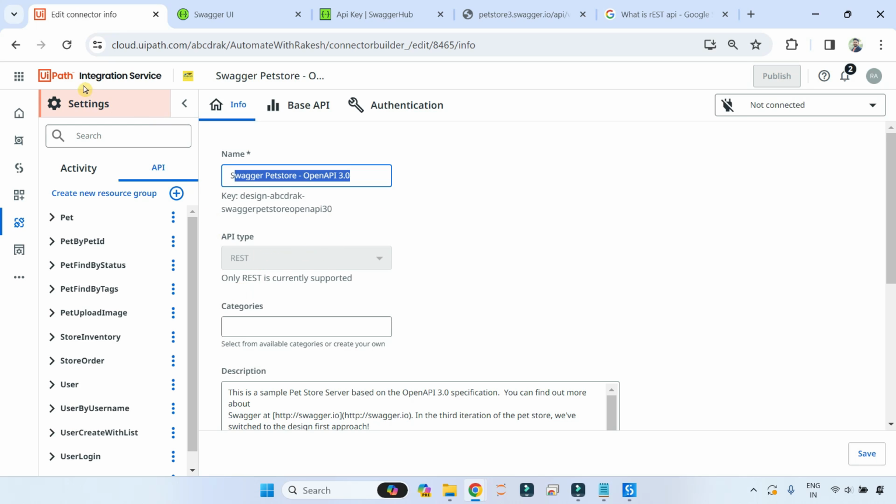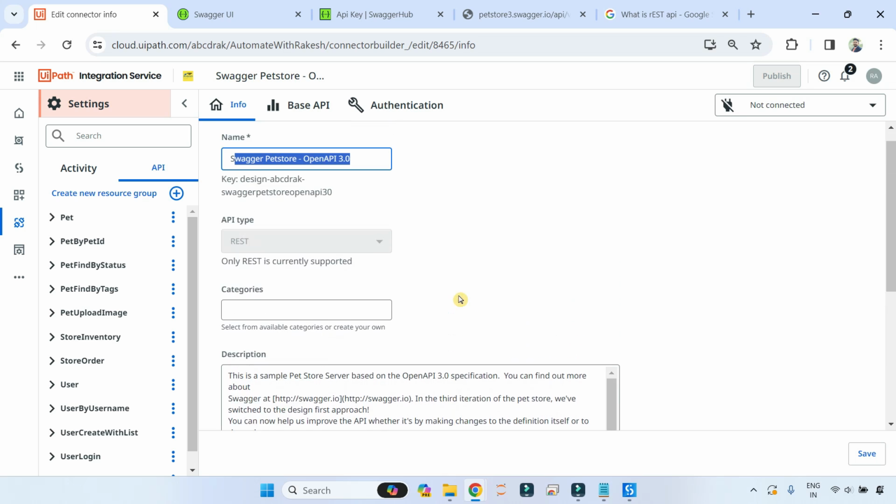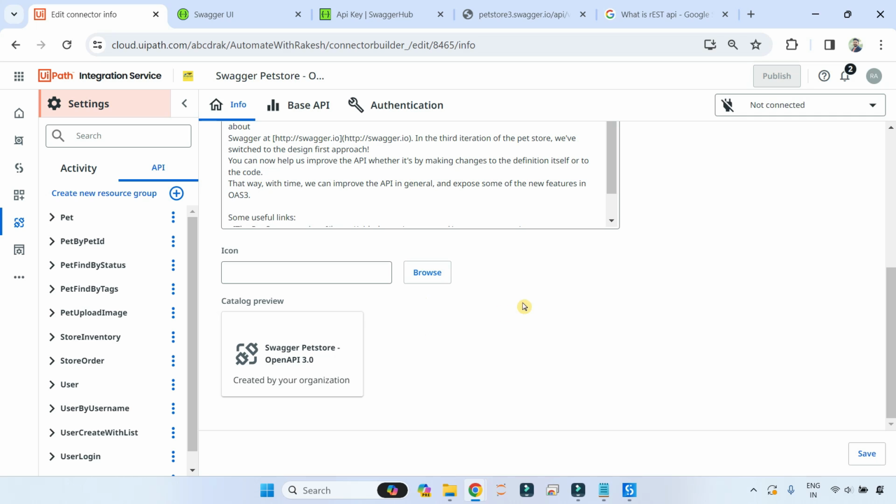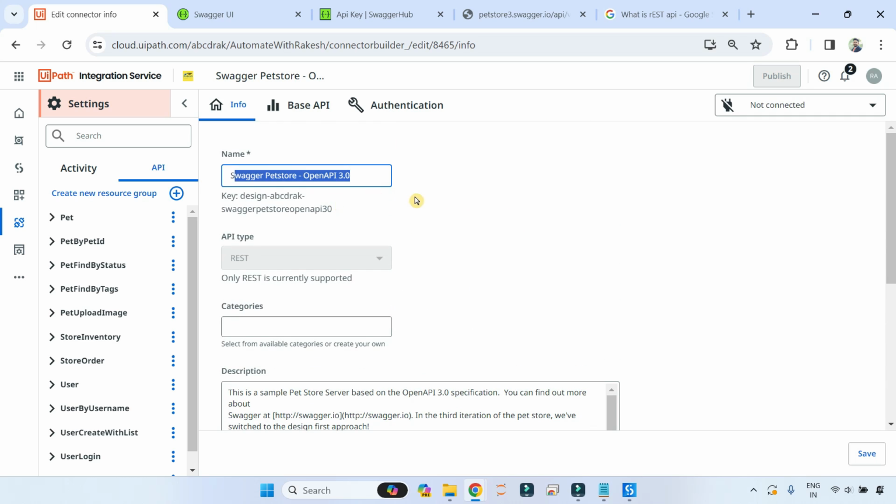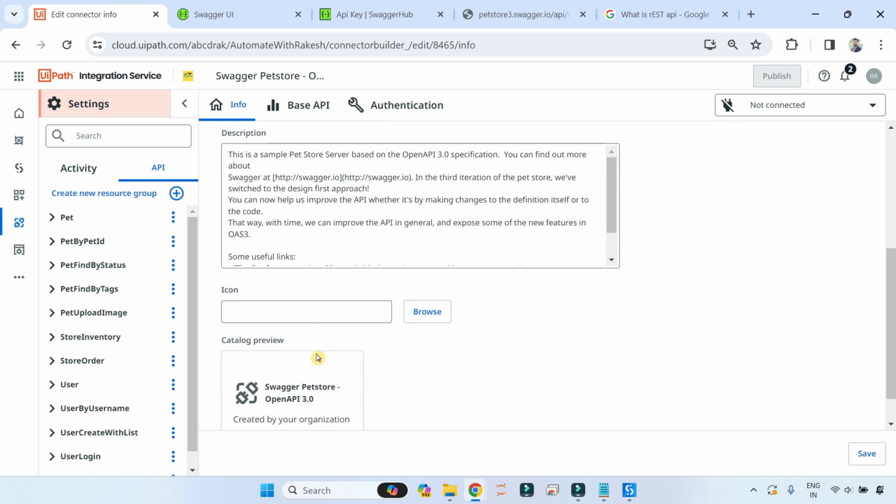Now, UiPath Integration Service, at present, when I'm recording this video, is only supporting REST. So this is completely fulfilled. You don't have to really do anything if you're using the URL. This is understood. Now the next thing, icon.